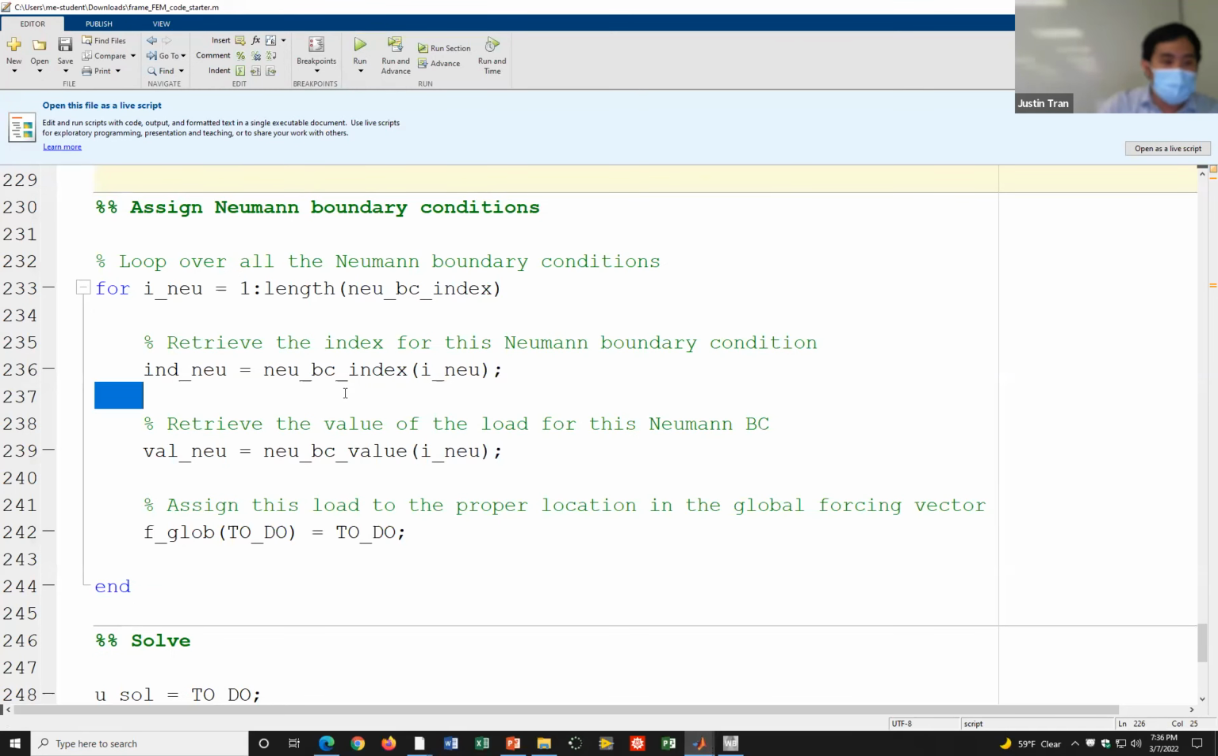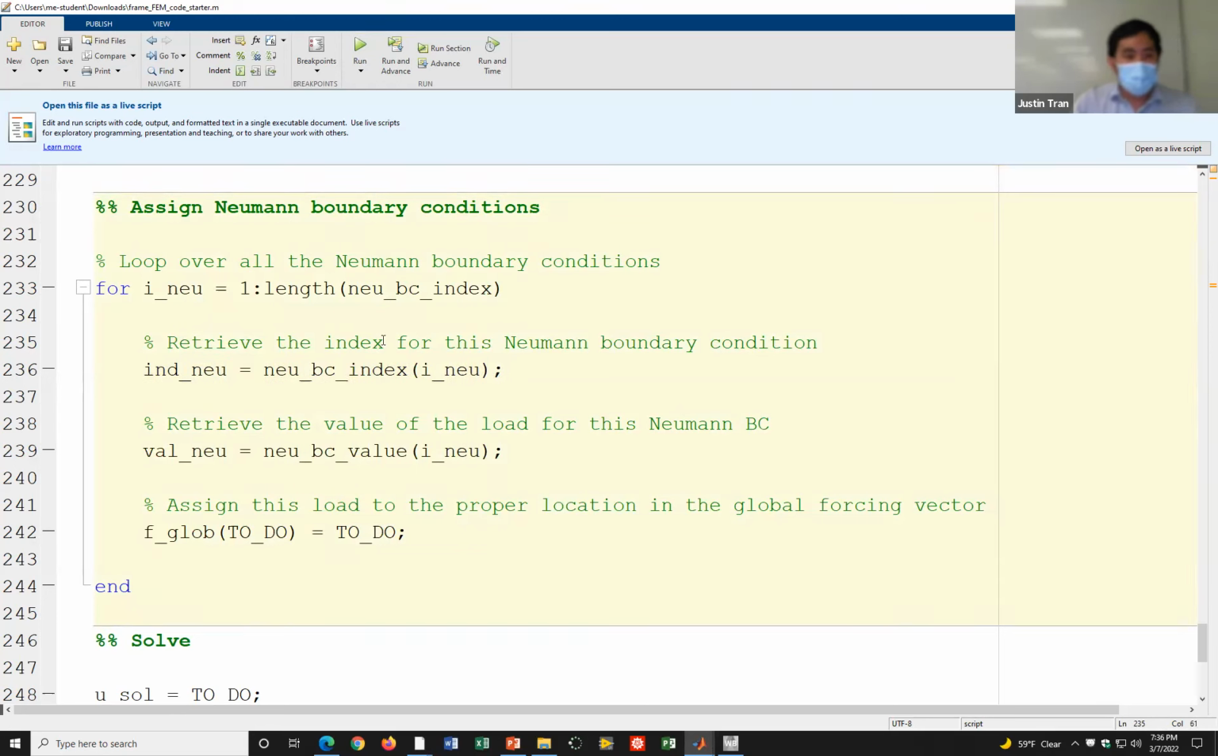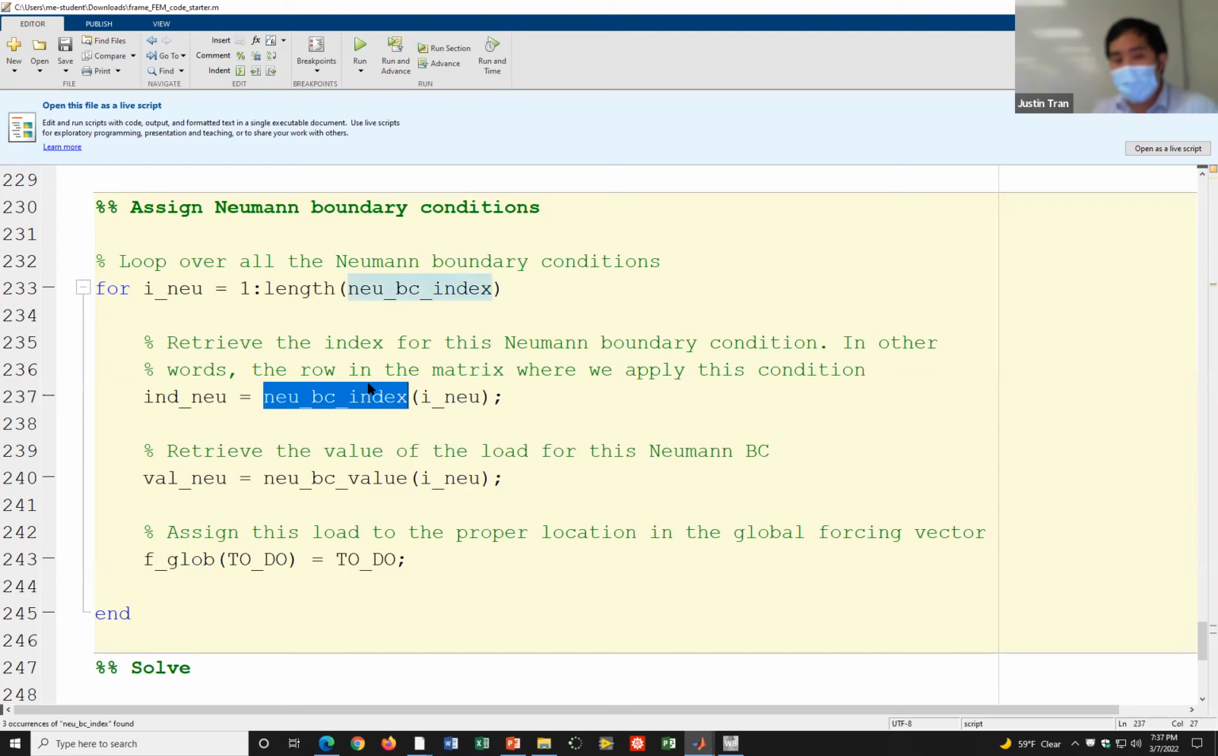First I'm extracting the row. Whenever you see index here, that basically means row in the system. In other words, this is the row in the matrix where we're going to apply this condition, and that's going to be listed by a separate vector. Remember, we also constructed this vector last time, which lists the rows in our global system where we have to apply our Neumann type boundary conditions.